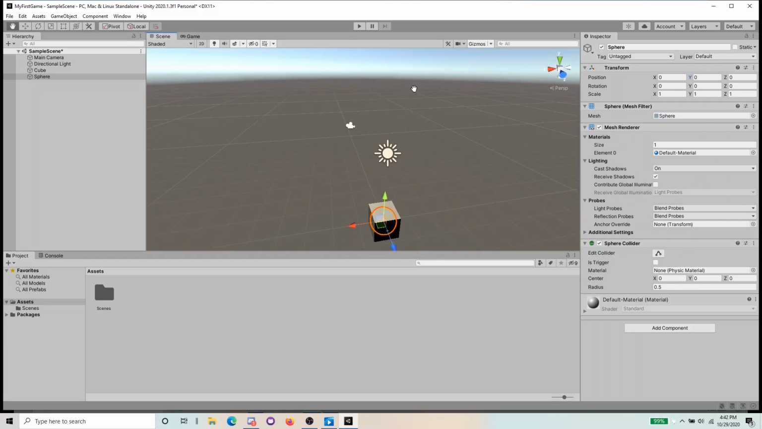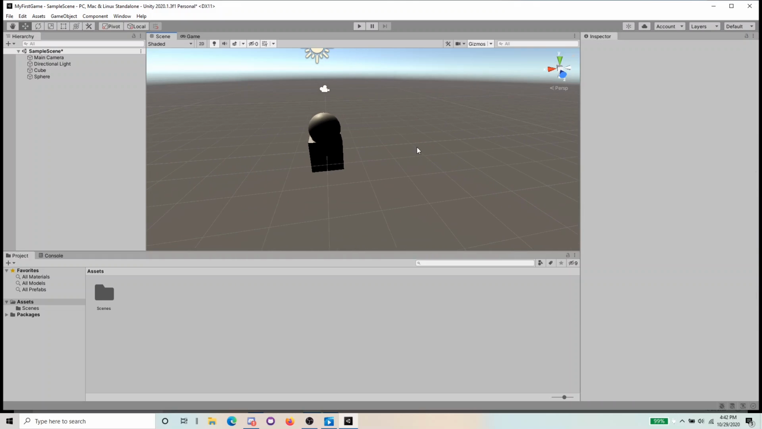And now, using the move tool, which we have selected, which is the second one, we can move it up. And now we have a sphere sitting on a cube. And I'm moving around this scene by holding down the middle mouse button to look around the scene.